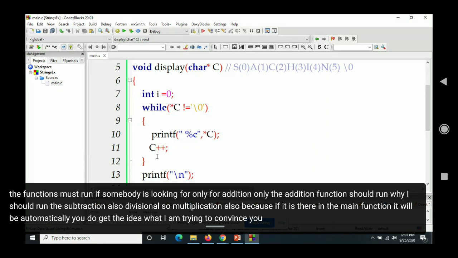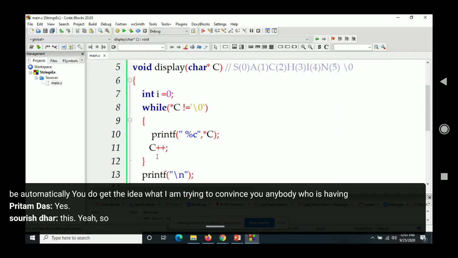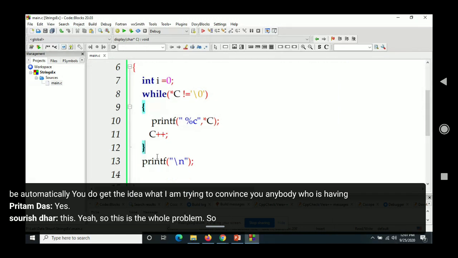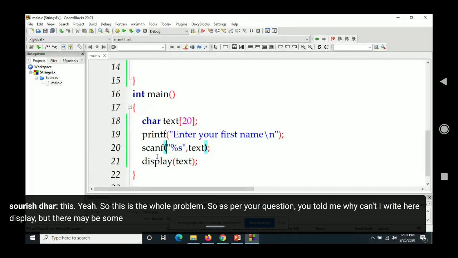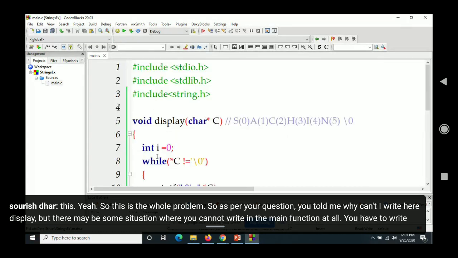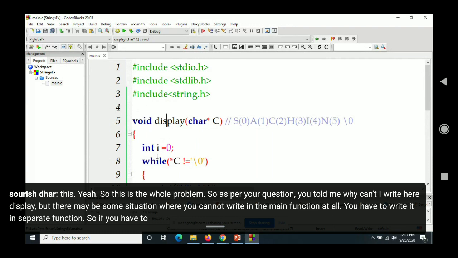Yes, sir. So this is the whole. So as per your question, you told me why can't I write here display? But there may be some situation where you cannot write in the main function at all. You have to write it in a separate function. So if you have to write a separate function, you have to understand that arrays are always passed by reference.